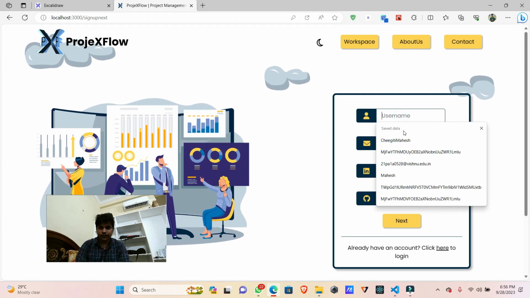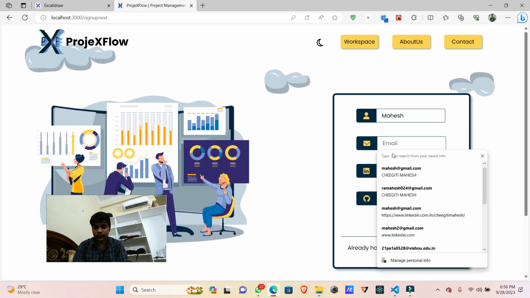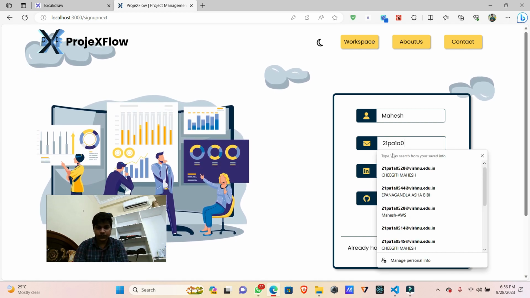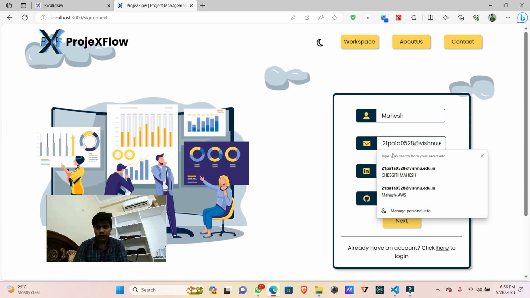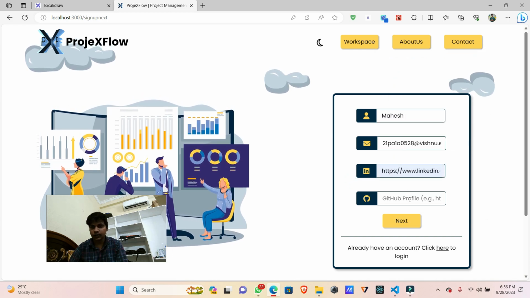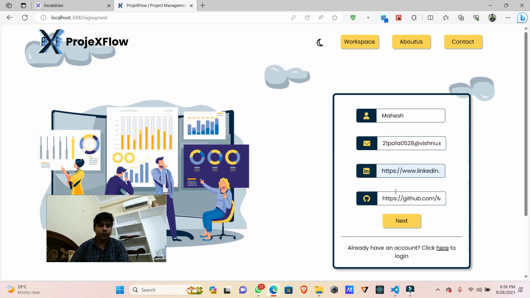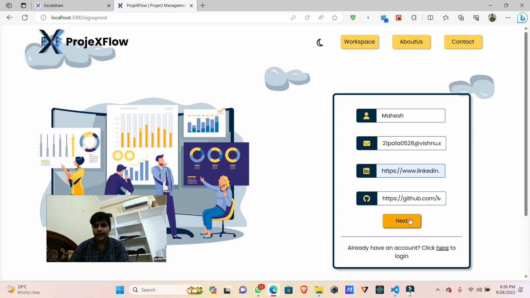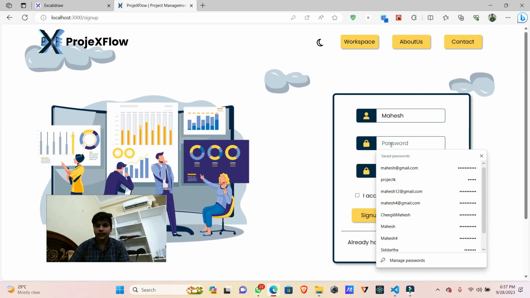Let me create a username and sign up, and the email I will create as 21PA1A0528@vishnu.edu.in. The LinkedIn profile and the GitHub profile are required because this is a platform for project management, so both are required. After clicking next, yes, it's created.